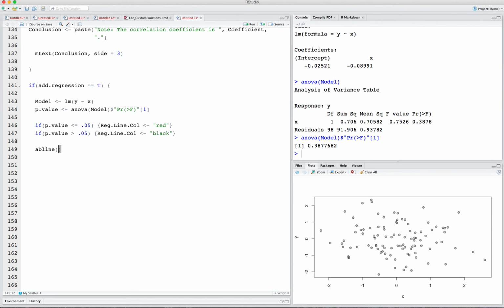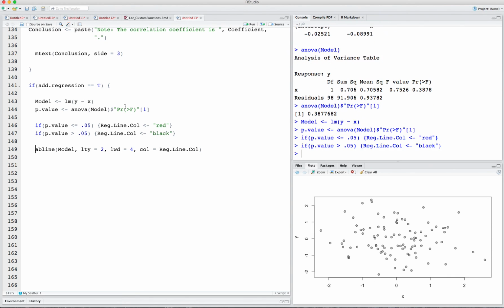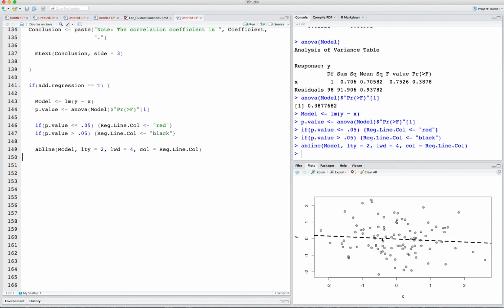And then we just need to add the line. We do this with abline model. I'll make the line type 2, the width heavy, and for color I make it the reg line color, which depends on whether the p-value is less than or greater than 0.05. So let's make sure this works. Now I'll add the line to the plot, and it's black in this case because our p-value was greater than 0.05.